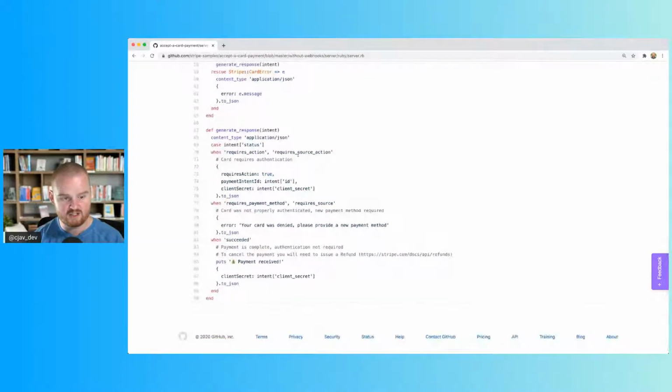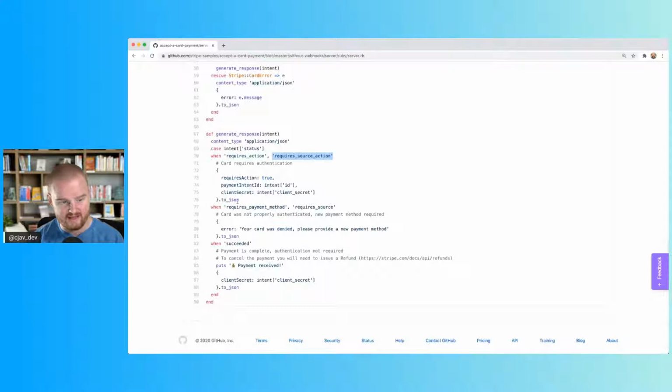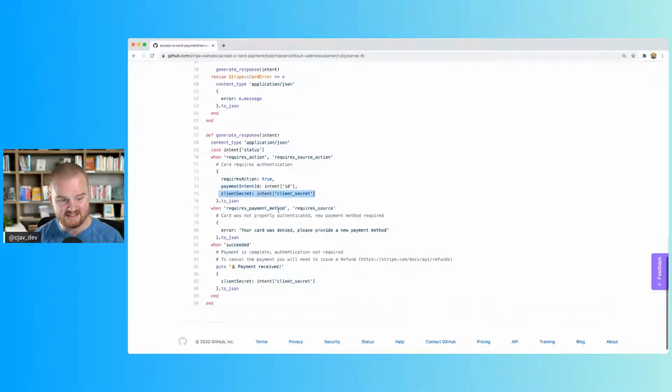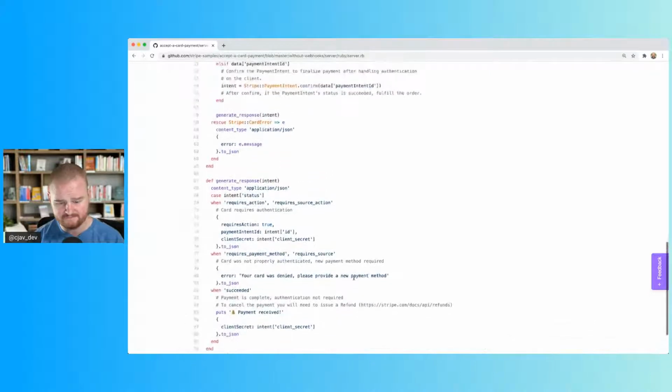When we're generating the response, if the intent requires action, the requires_source_action status was in an older API version, we'll add support for that too. If it requires action, then we're going to send back that it requires action, the payment intent, and the client secret. If it requires a payment method, then we're going to return that it was denied, because if we attempt to confirm it server side and it requires a payment method, it means that we were just not able to use that payment method at all. And so we need to collect new card details from the user. Otherwise, it succeeded, and then we'll just pass its client secret to the front end.